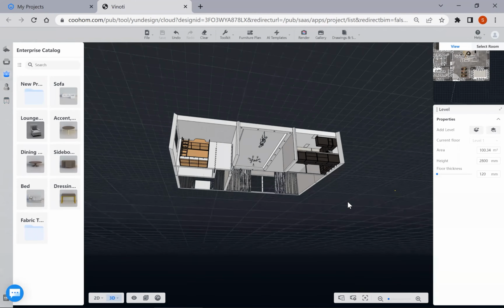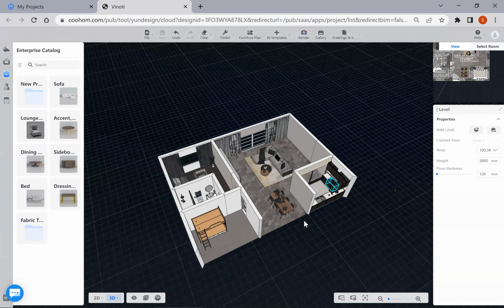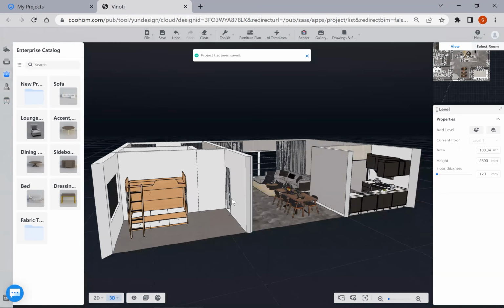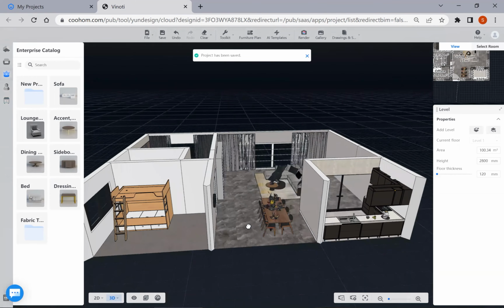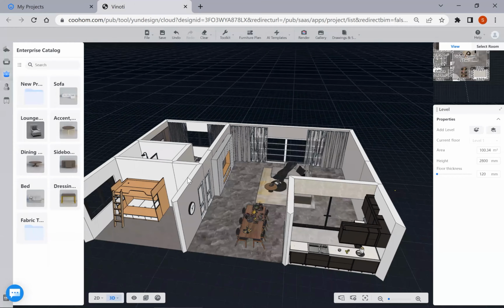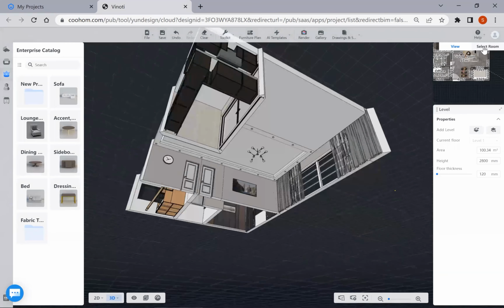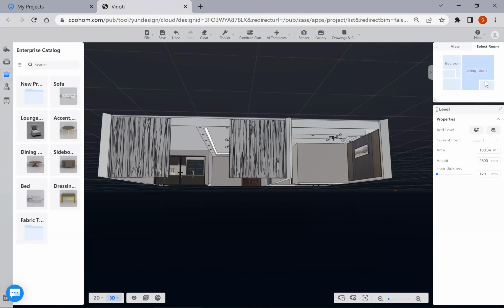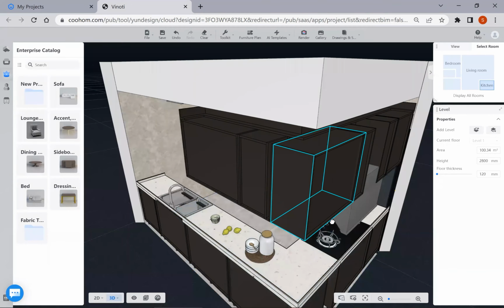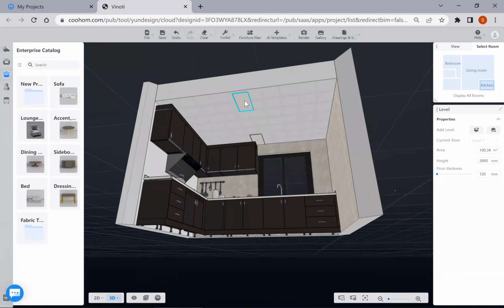After applying the template, you can see the model has changed. Yeah, the ceiling is okay. You can try to select that room, only this kitchen. You will see the ceiling is like this.